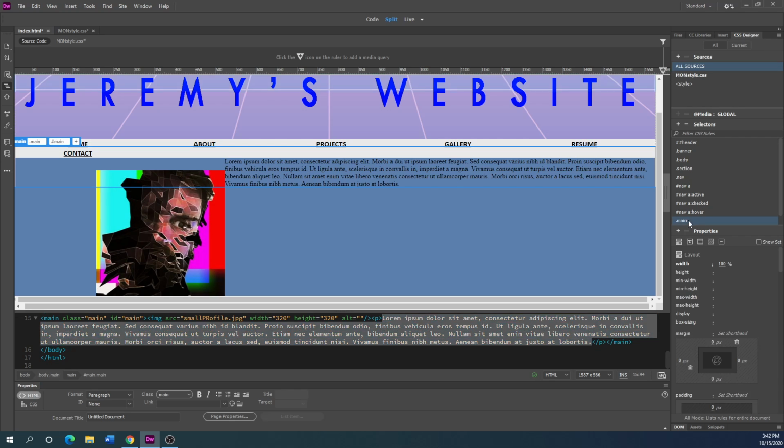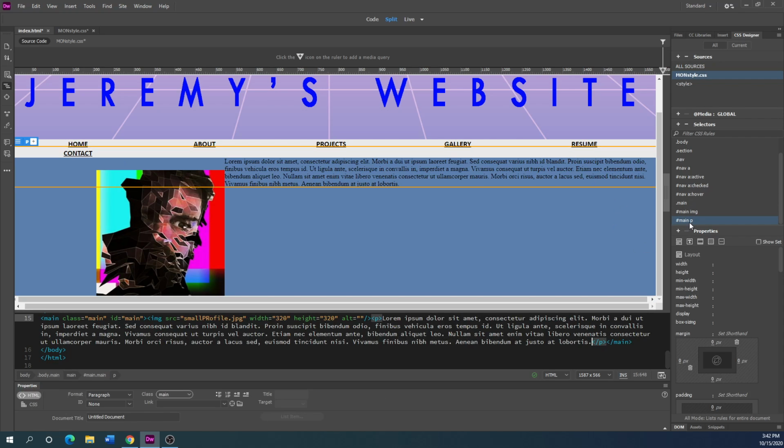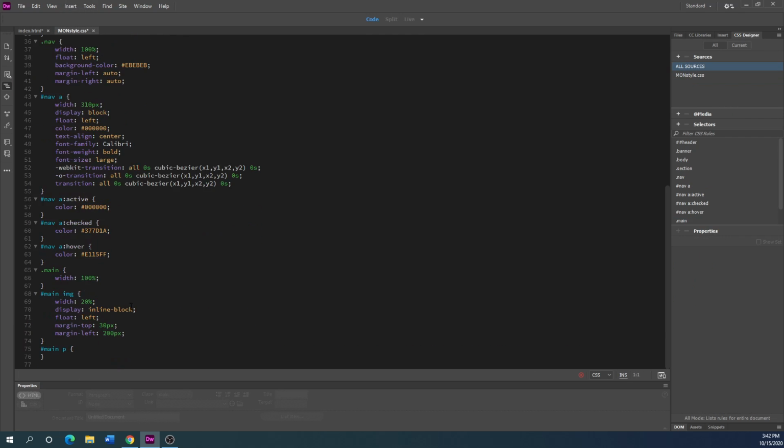And now I'm going to go to my main again, and I'm going to create another selector for it. Call that my main P, my main paragraph. Now I can go ahead and start creating properties for this. And if you notice in your style sheet, there's the image, all the resolution stuff I did with the image, the margin, the main width, and now my main paragraph.